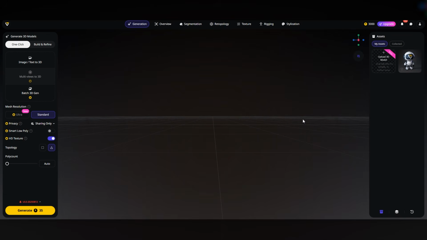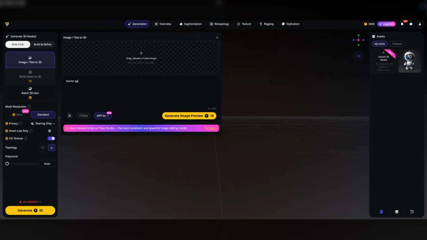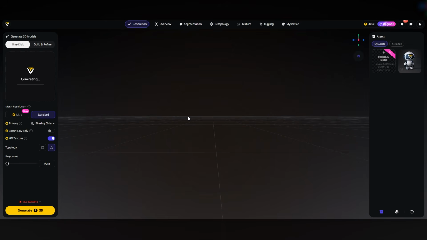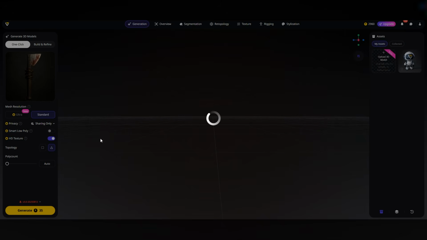So the next 3D model I wanted to create was a weapon for my horror game. So to do this, I'm just going to start by going to image/text to 3D and typing in horror game weapon. Then I'm going to generate an image preview, and then we'll use that image to generate a 3D model. All right, so as you see, our image has been generated, and we can go ahead and generate a 3D model based on this image.